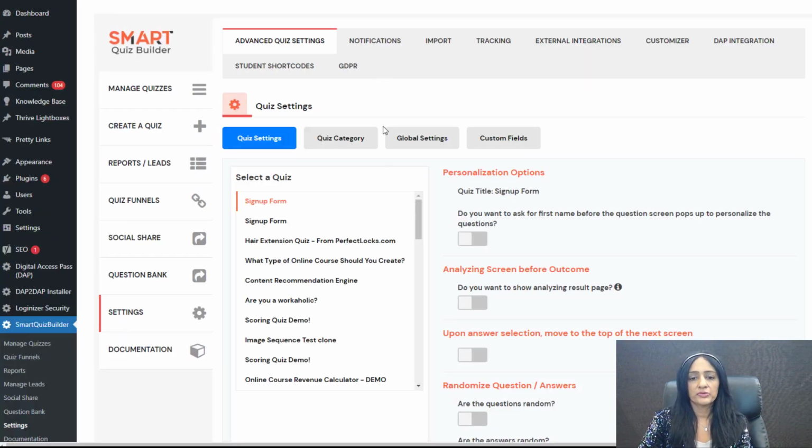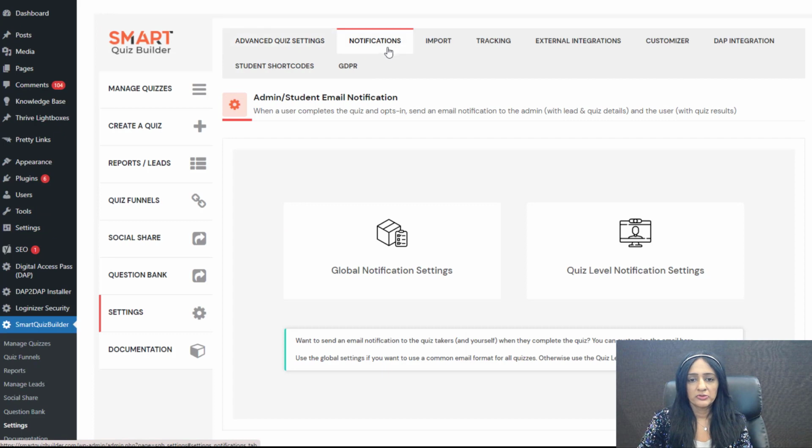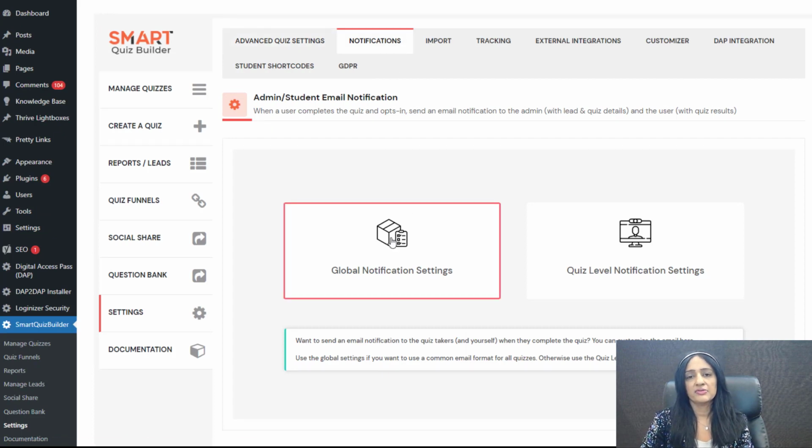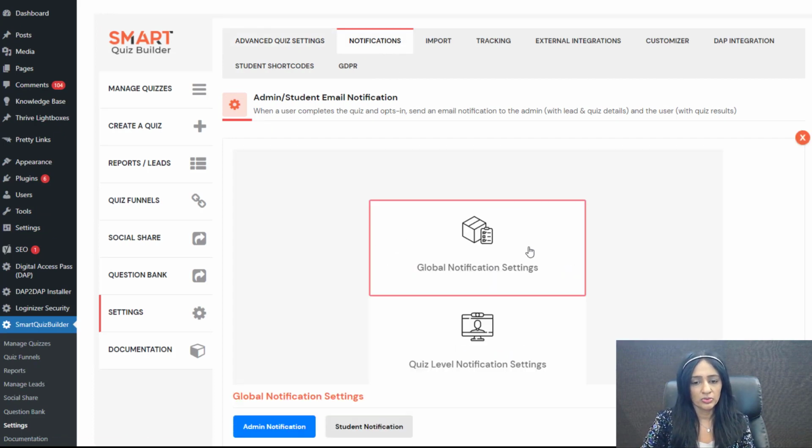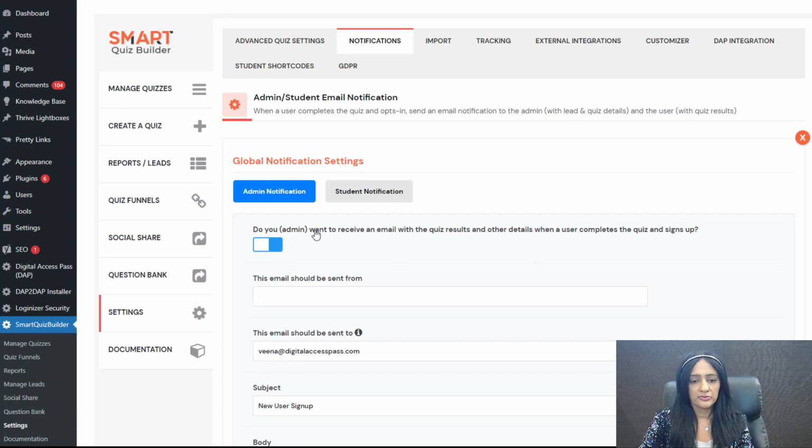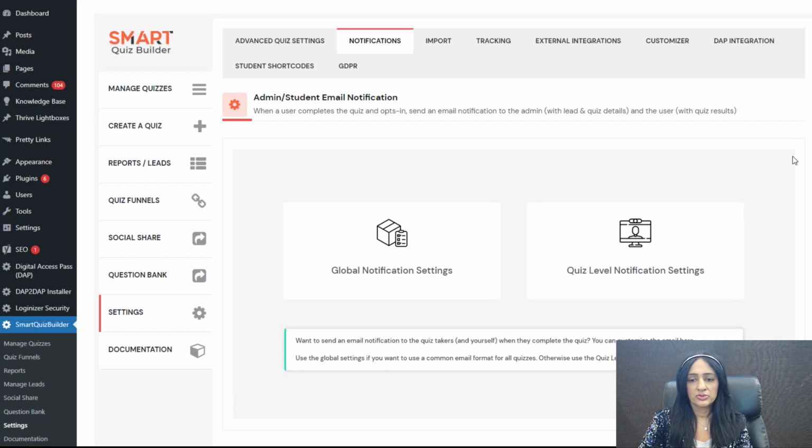And a couple of things that I forgot to mention is notifications. So say that you want to receive an email when someone signs up in the global notification. You can configure the email that you want to receive. And say that you want to send users, your students, an email when they sign up. You can use quiz level notification.